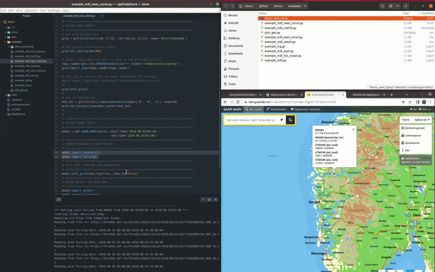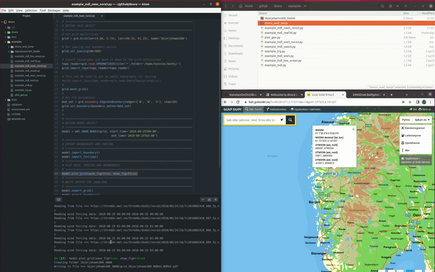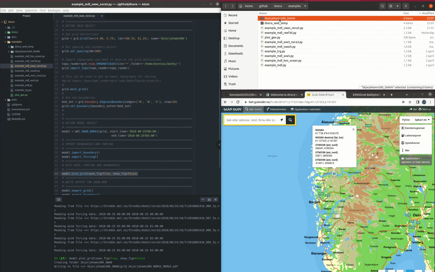So yeah, and then this is optional. It's to plot the grid, the forcing, and the boundaries. So just in this case to see where the boundaries are located and our grid and topography. So now this creates a file which is actually the project name underscore the model. So it's underscore SWAN.